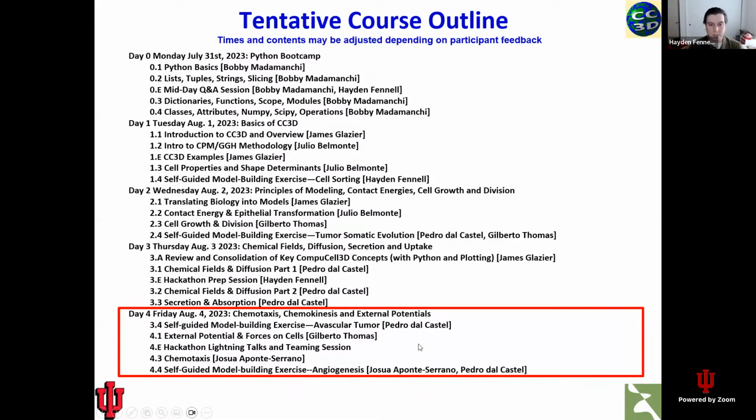The schedule says chemokinesis here. We actually won't be doing that exercise today. If you are interested in chemokinesis and you need it for maybe a project that you're working on, please let us know. We can get you a version of that exercise as sort of a take-home at some point in the future, if that is something that you need for a CompuCell project of your own. I have a fully commented chemokinesis simulation if you want one. Yes, we can send that out.